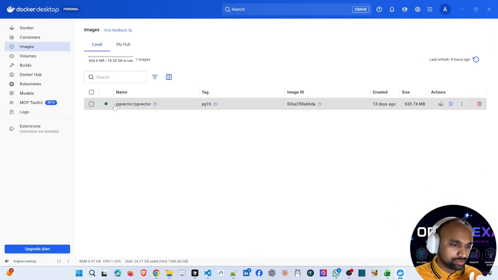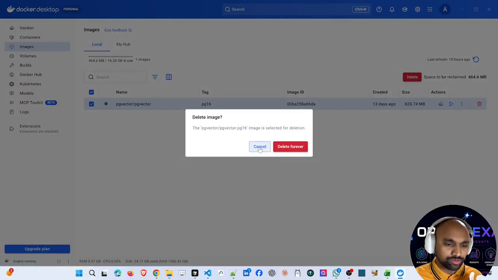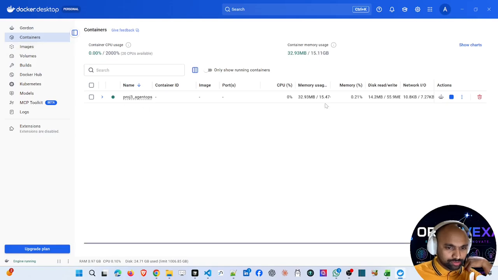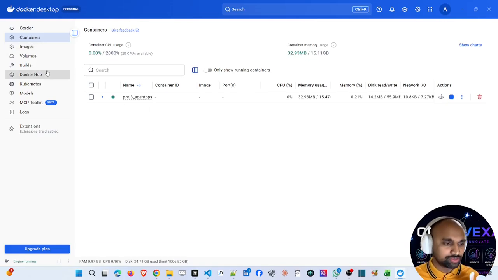Currently, there is one image that is related to some other application. Let's delete this, it's not required. Let it be there, no problem. The container is also related to some other application which is running.